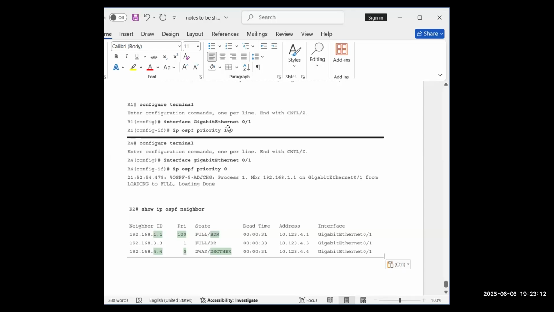So I've set a higher priority for R2. For R4, I have set a 0 priority, telling it should not participate, DR other. So automatically router R2 is being elected as DR. 192.163.3 is the IP, and that is elected as DR. Got it? So one router I'm manually setting as BDR. Likewise, I can set any number of BDRs.